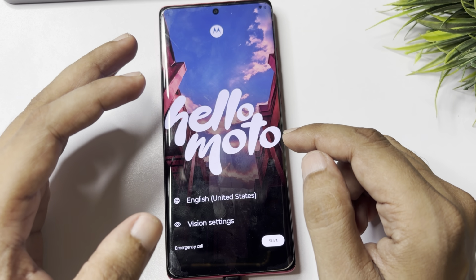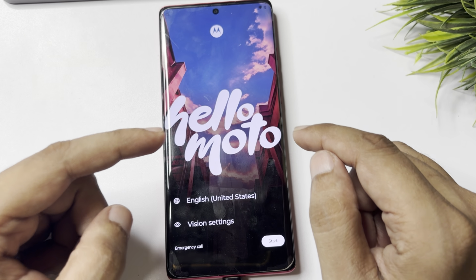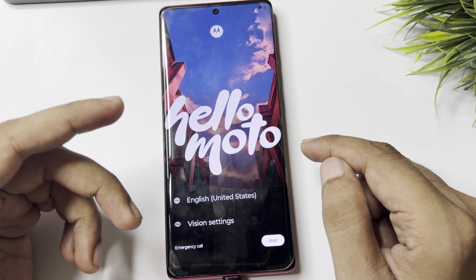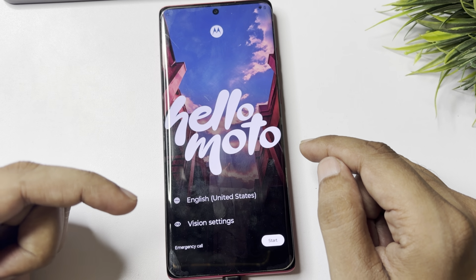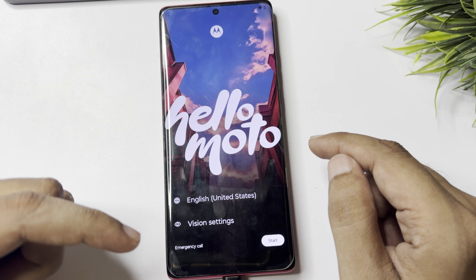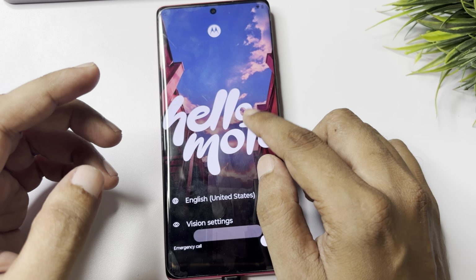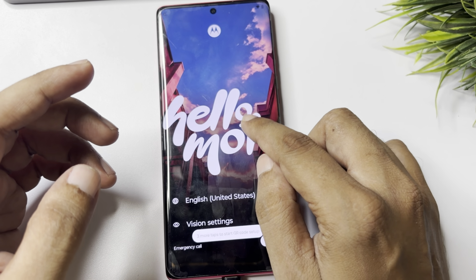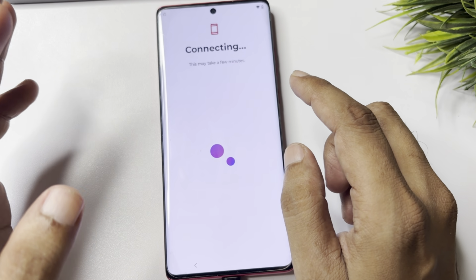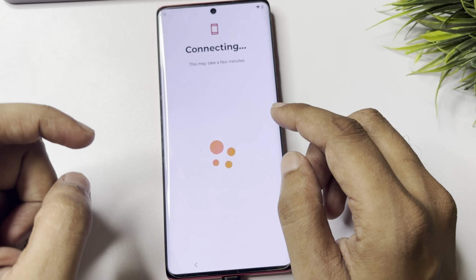and you have hard reset your phone, then after the hard reset, when you switch on your phone, you will get this type of display where you get a language option, a vision setting, emergency call and a start button. So after the factory data and hard reset, when you go through all the process with your phone, let's check whether the phone has been unlocked or not.